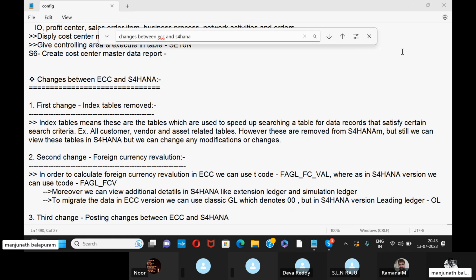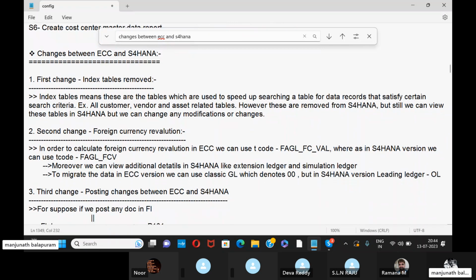These tables have been removed in S4HANA version. But "removed" is not a good word. These tables are converted into view tables. We can view the tables in S4HANA version, but we cannot do any modifications or changes. We can only view. And the second change is foreign currency revaluation.